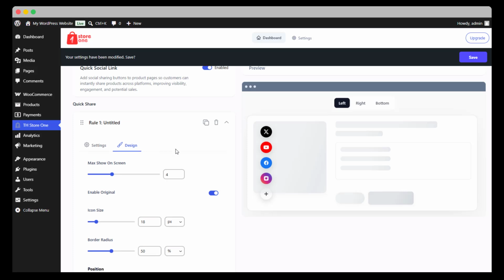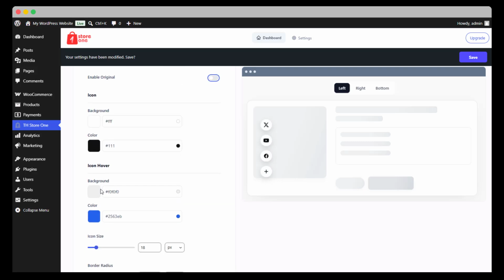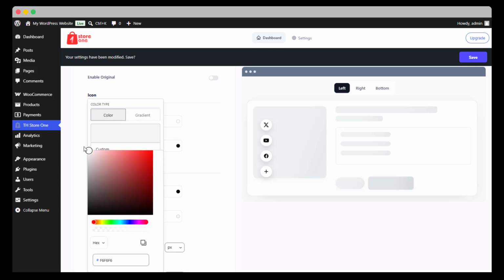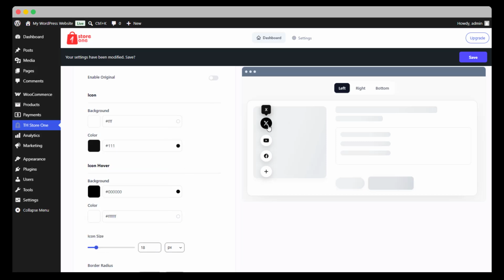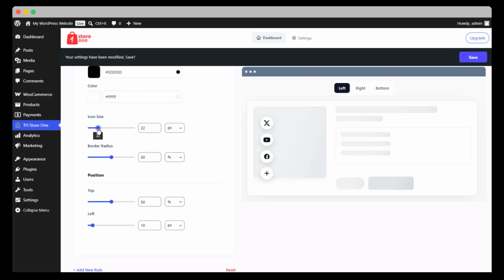From the Design section, you can customize the appearance of the social media icons. This option allows you to control the maximum number of social icons displayed on the product page. If you disable the default color option, you can manually customize the icon colors according to your design preference. Separate color settings are also available for the hover effect. As you scroll down, you'll find additional customization options to further style the social icons.